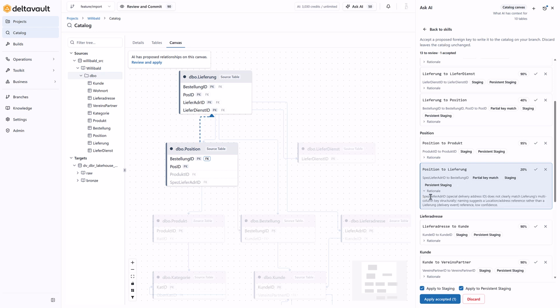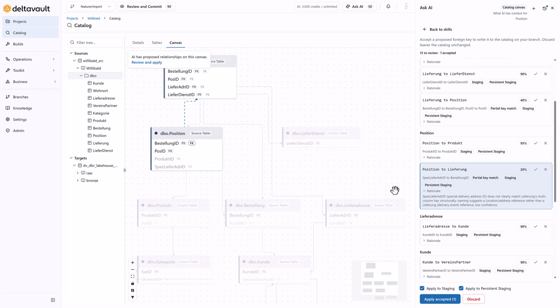Here the rationale says the column appears to be the delivery address, which is why it proposes the relationship. Notice that it scored the suggestion low. The real relationship for that column runs to the address table further down, the grayed out one.